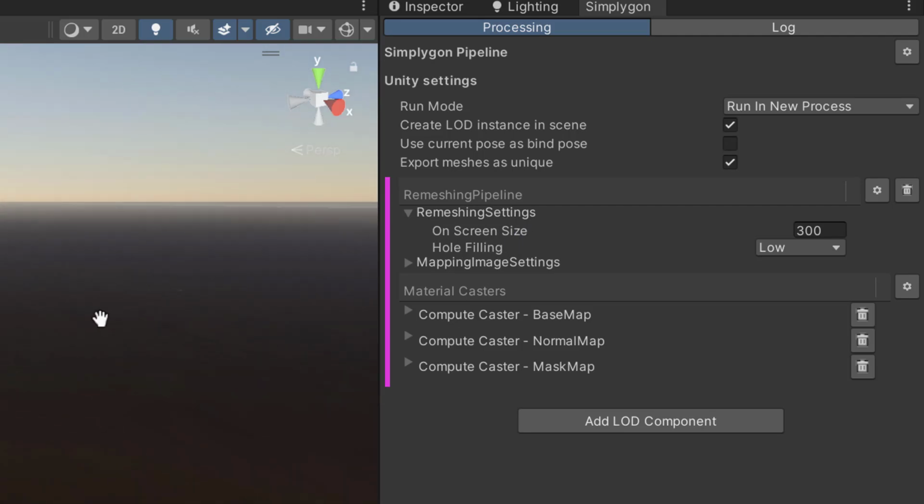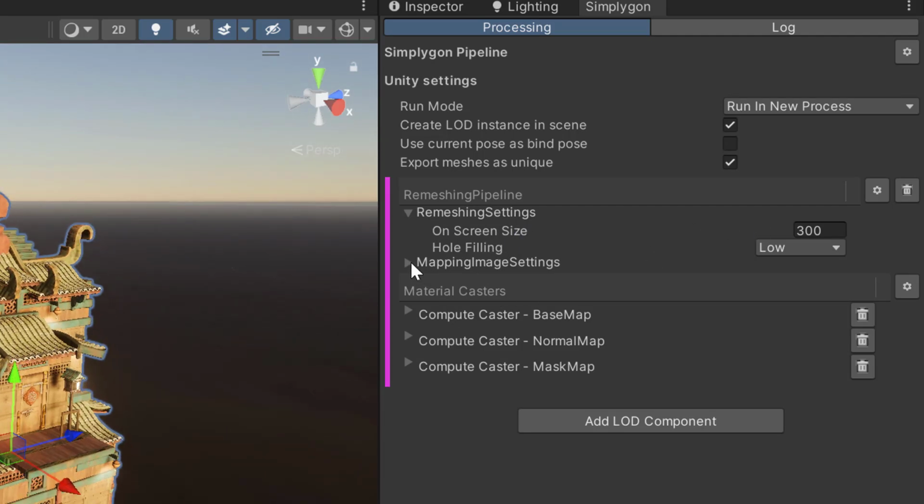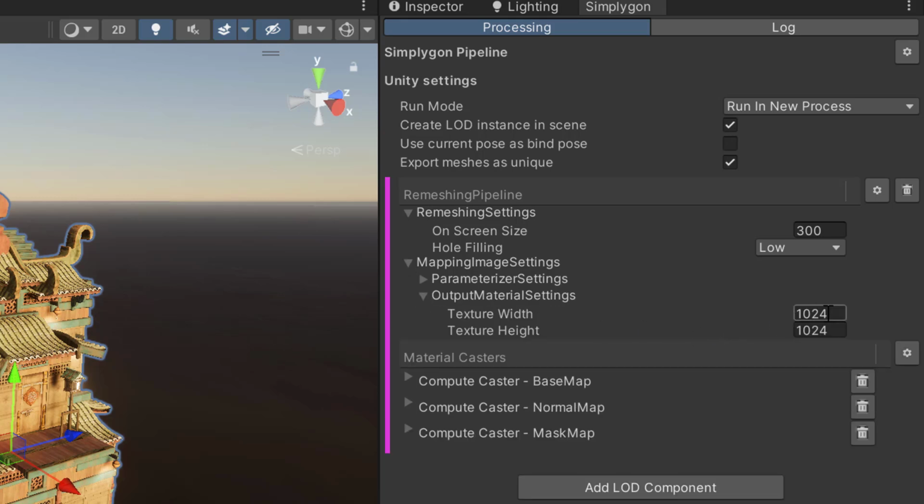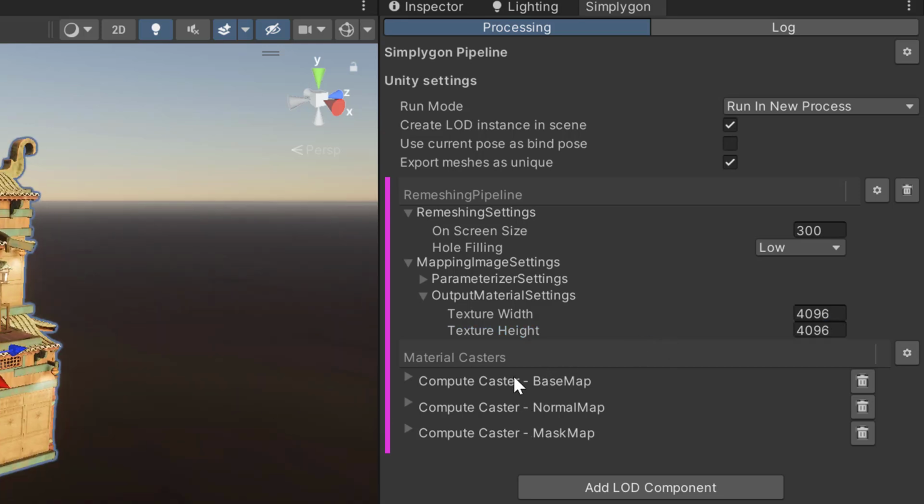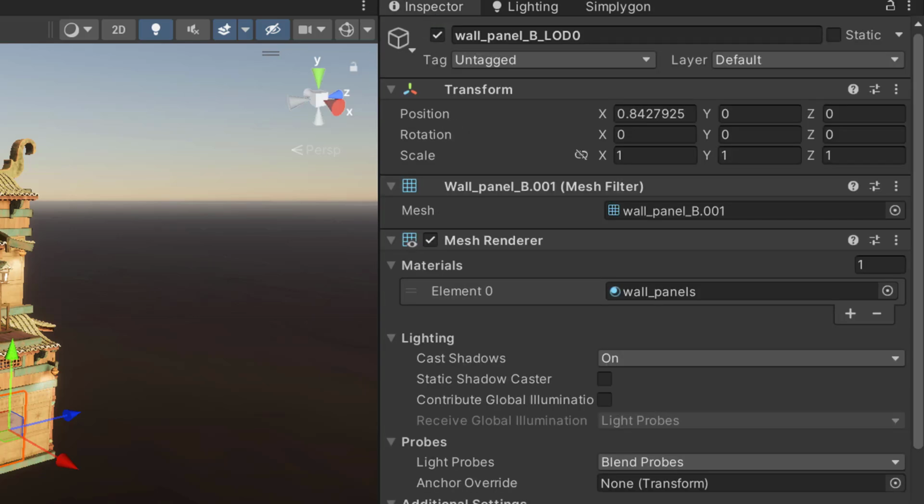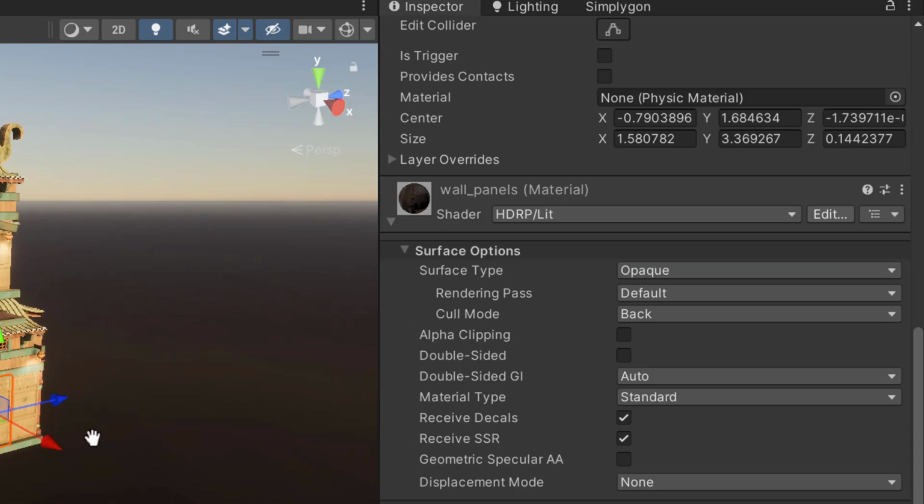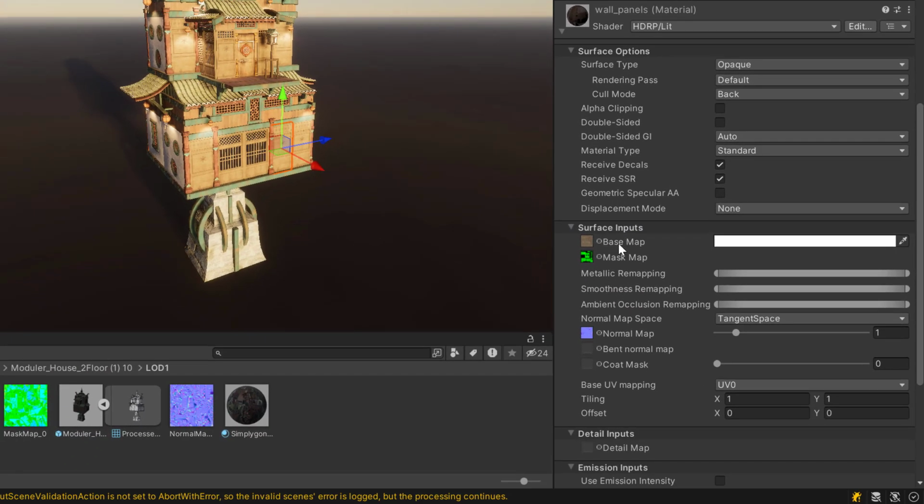So let's leave that at 300 pixels. We can specify the output material size here in mapping image setting, output material settings, and we're going to increase it to a 4K texture. We can see that we already got some material clusters set up, so it automatically detects which channel that is in our materials. And all of the materials that we use for this asset are HDRP lit ones. And these ones have a base map, a mask map, and a normal map.